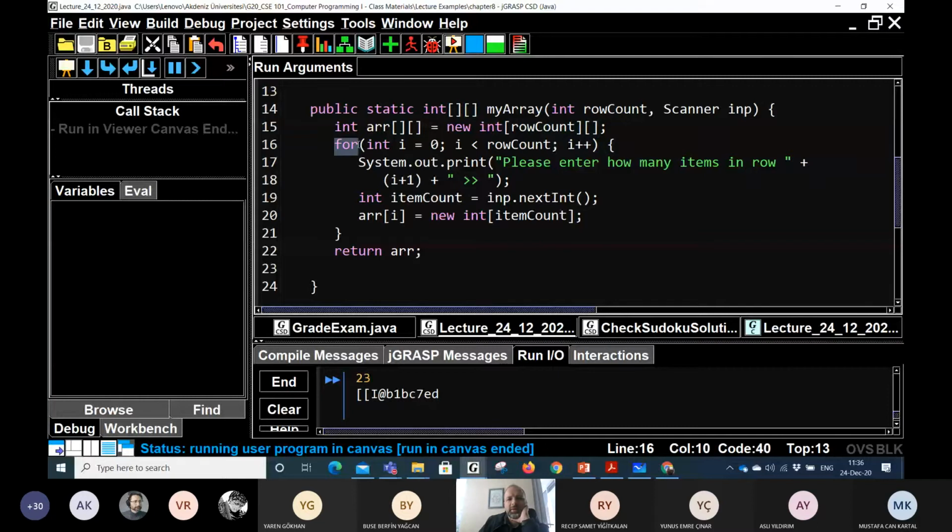Then I'm going to loop through 5 times, asking them how many items in row I plus 1, just like we did earlier in this lecture. And each time through, I want to say how many items should be in that row. And I'm going to get that information from the user.